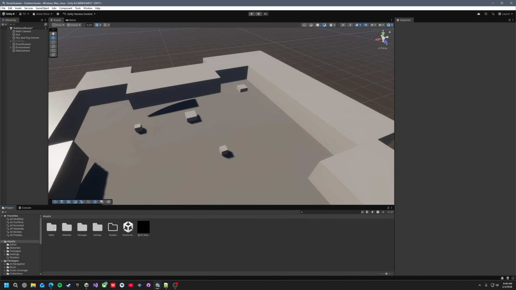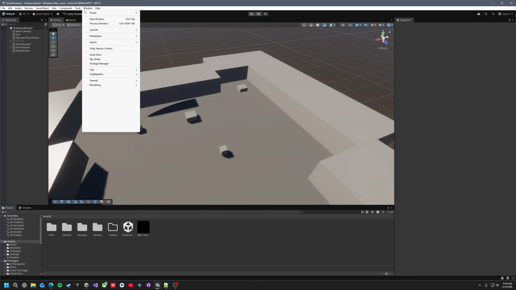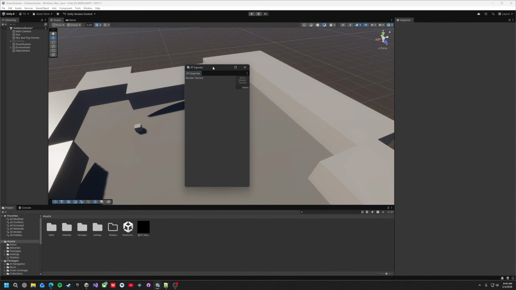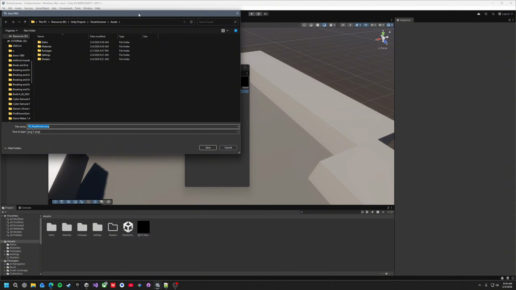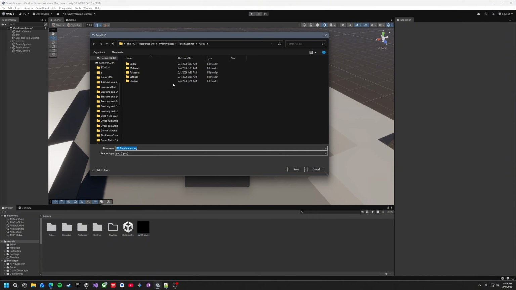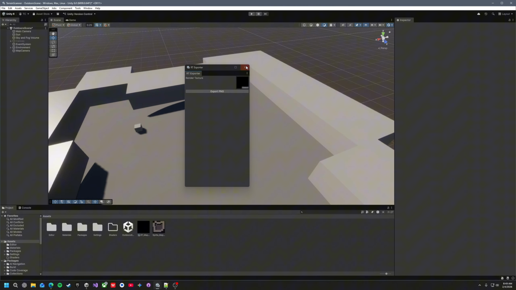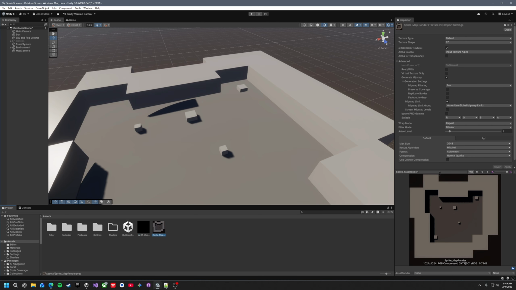So I've gone ahead and created this custom tool, which you can find the code for in the description, and it basically takes a render texture. So we can just plug this render texture in there and export to PNG, and we'll just go ahead and save this in our assets, I suppose. We'll just call this sprite map render.